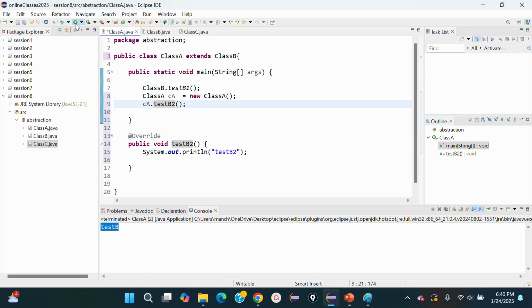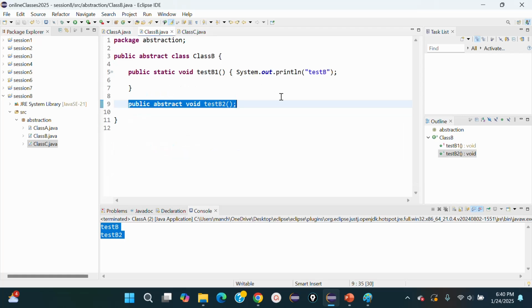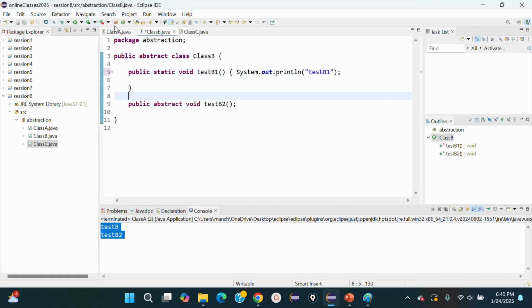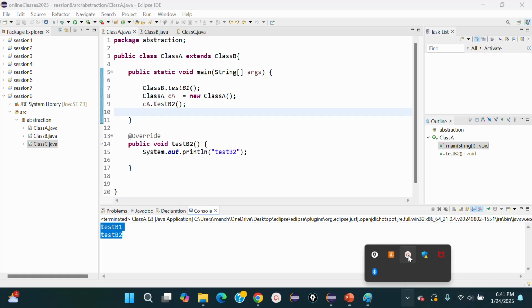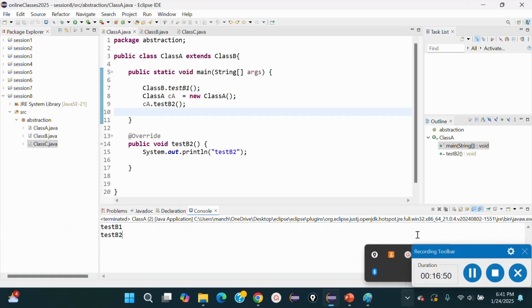If I run this program now, it will give me both the results. Test b2. Okay, I can give b1 here just for clarity. Go back, then save and run. It will give me test b1, test b2. Okay, so that's how we can use this concept of abstraction.